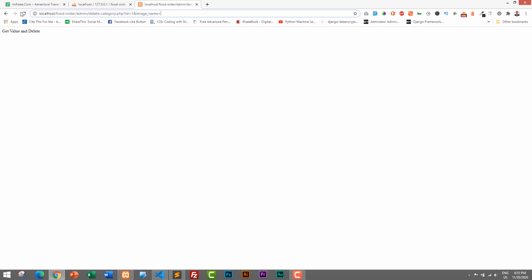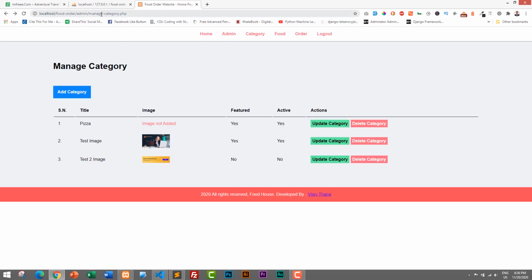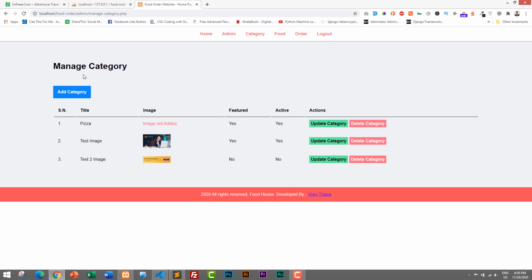But what if we try to go to the delete category page without passing the image name and ID? Sometimes some user will try to do this, and this is also some kind of hack. So we need to prevent this as well. Whenever I try to go inside the delete-category.php file without passing ID and image name, I should be redirected to manage category, and it successfully redirected us to our manage category page.